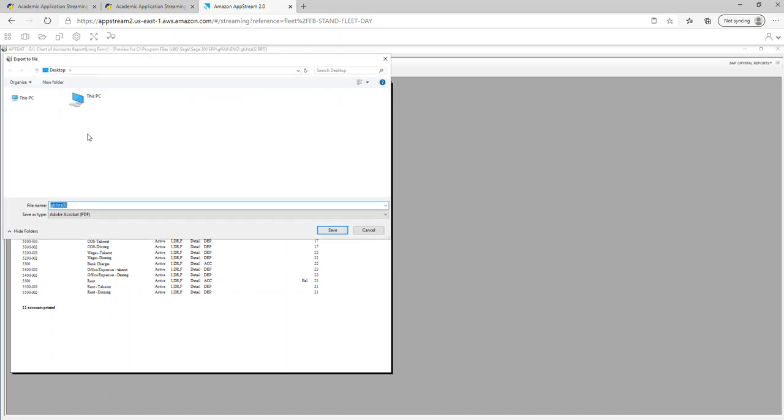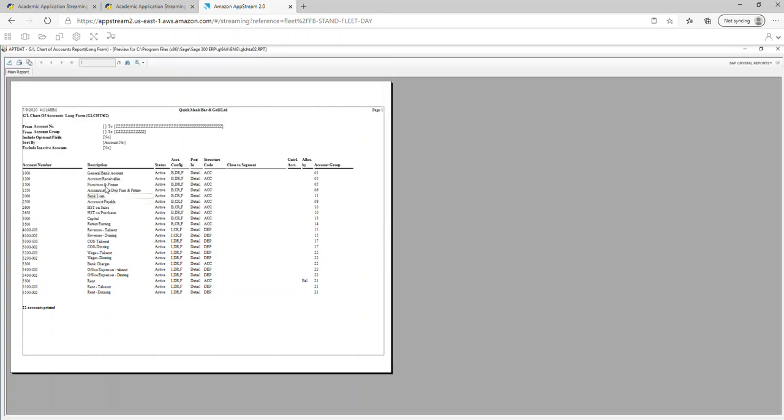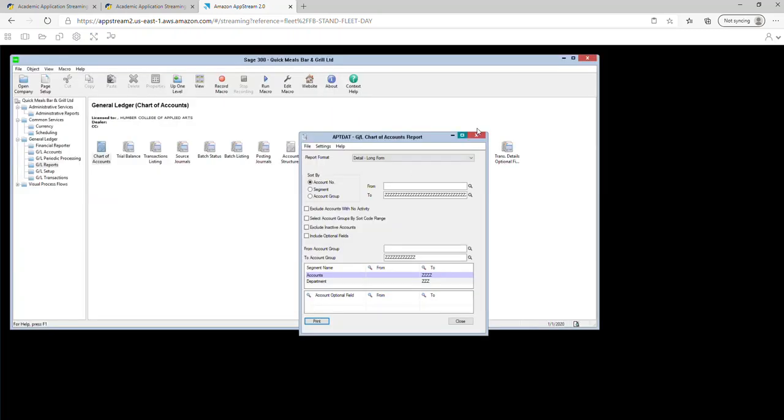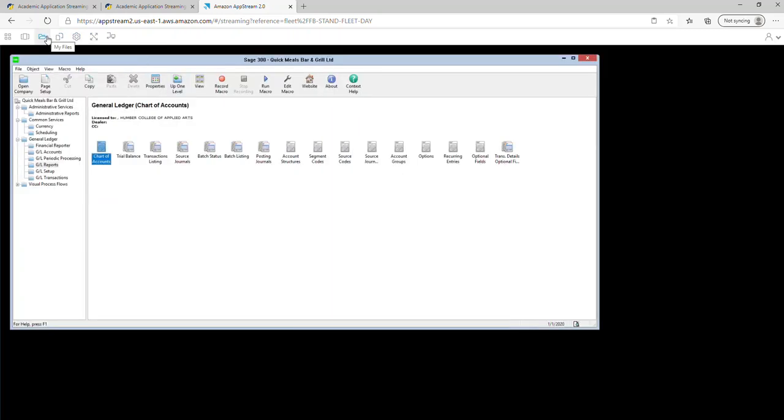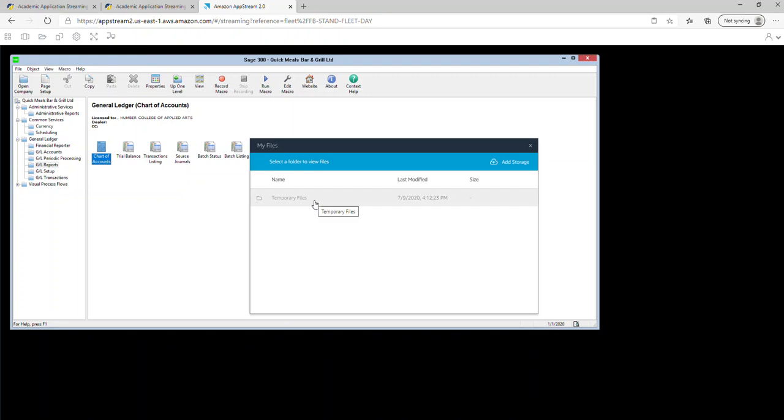I will save it in the file under this PC download. Let's just put it in the temporary file, and I'll call this chart of account, and I'm done. I can close this and close this, and I can quickly go into my files and look at the temporary files and see this is sitting there.